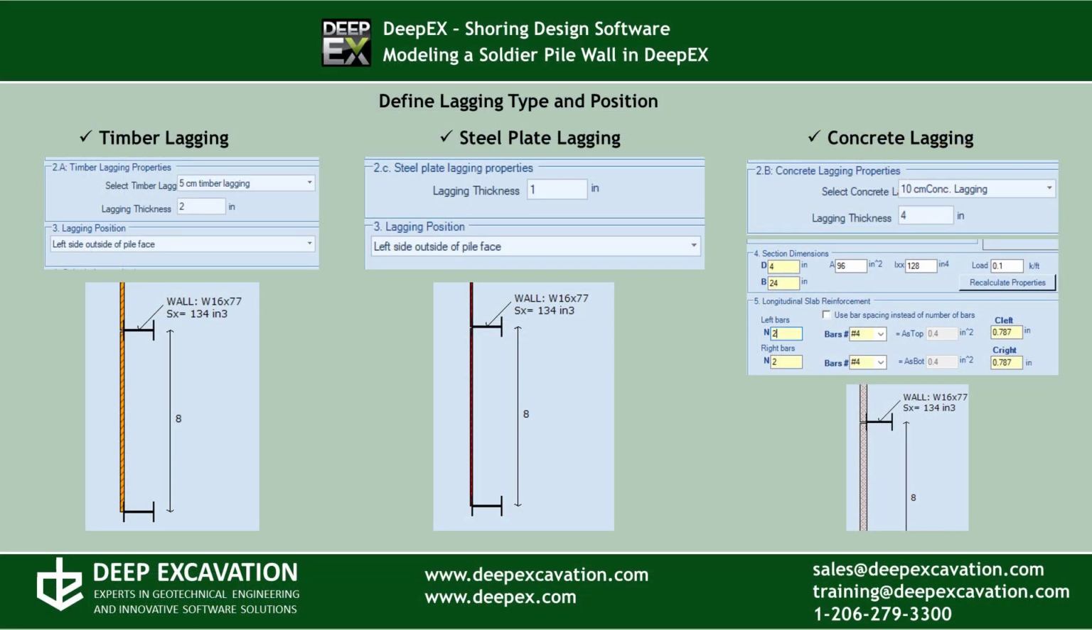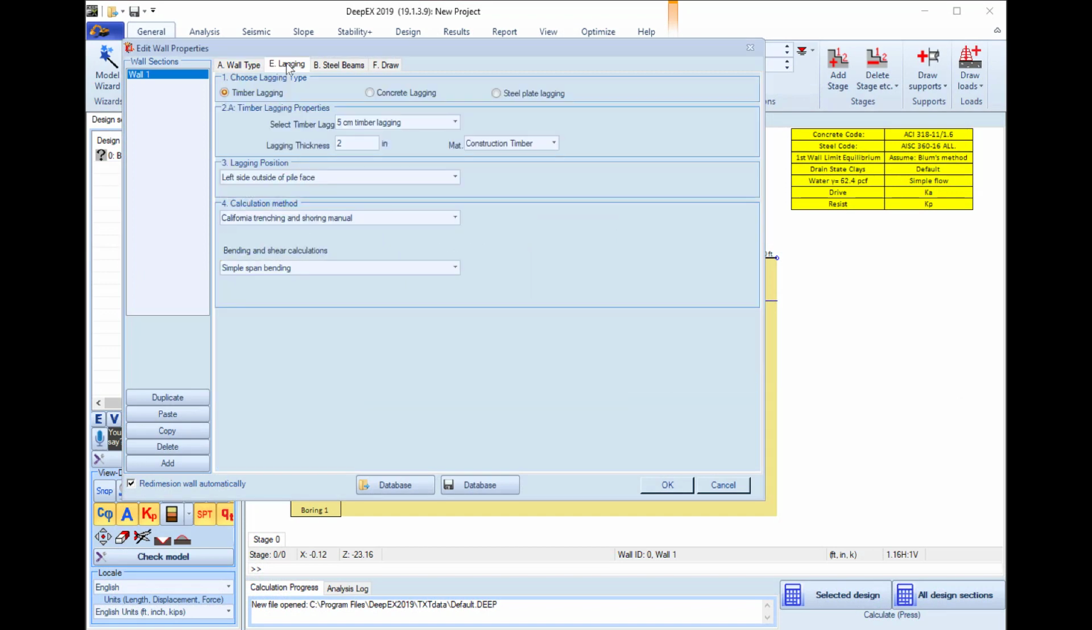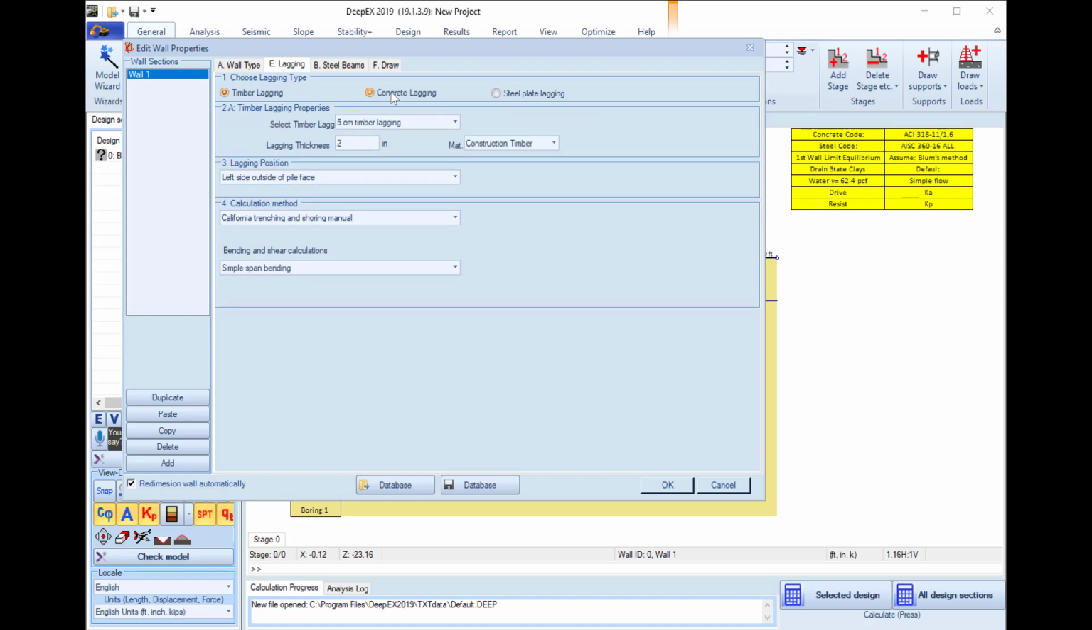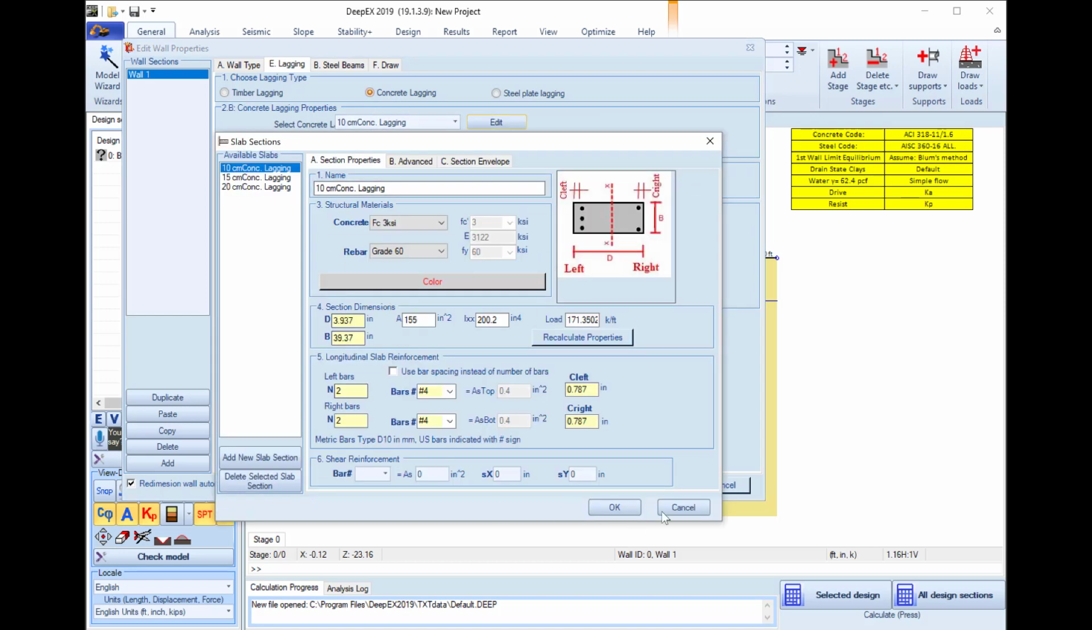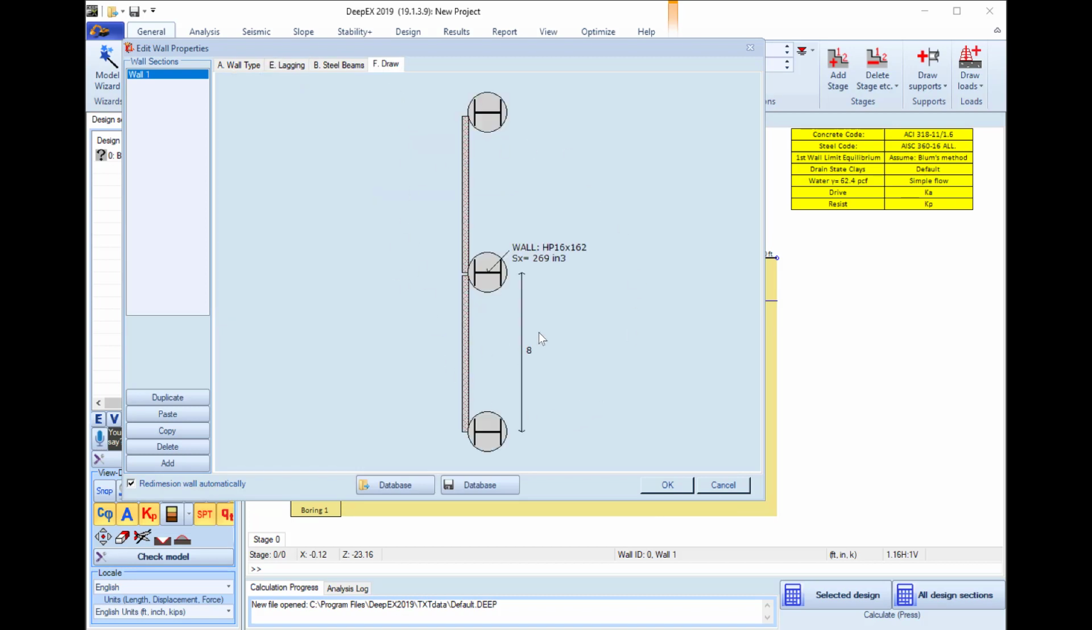In DeepEX, we can have timber lagging, steel plate lagging, and concrete lagging. Inside the software, we can go to the lagging tab, where we can define the lagging type, the lagging thickness or section for the concrete lagging, and the position of the lagging along the wall. Here we can see the generated wall section.